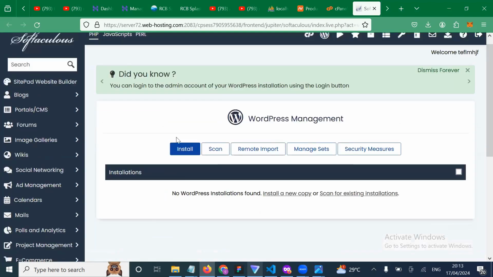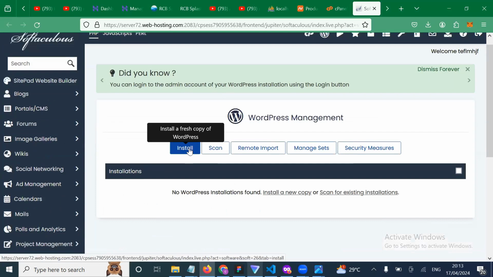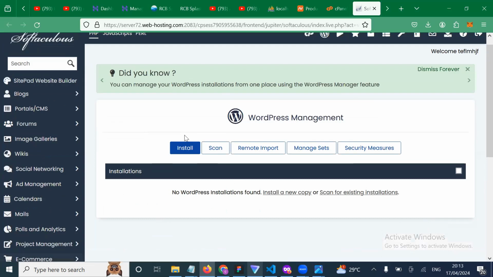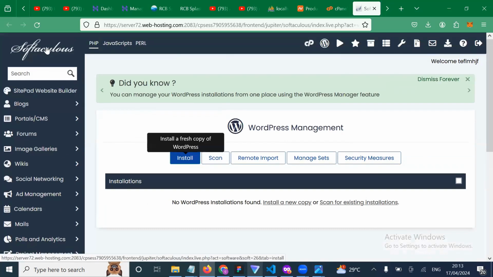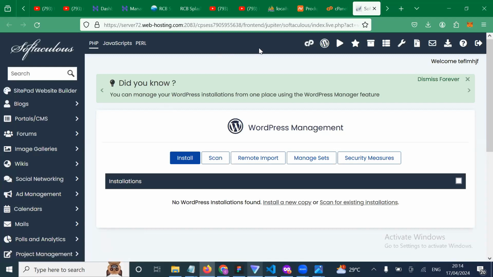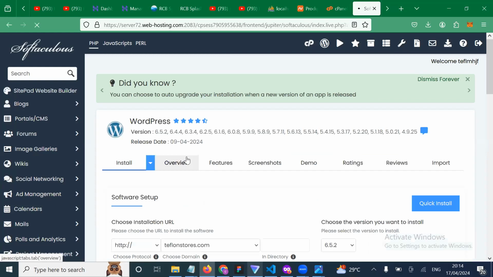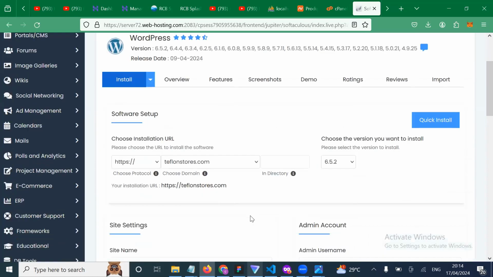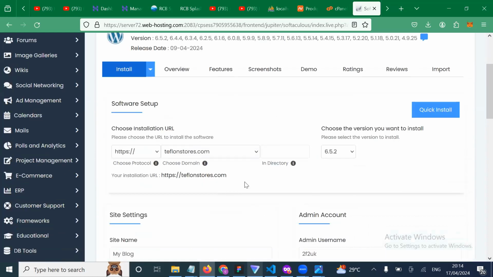So what you need to do is, you can see right here, install. So install a fresh copy of WordPress. You understand? So this is what we want to do now. We want to install WordPress. The first thing I did was to click on this WordPress Manager by Softaculous or whatever they call it. So the next thing I want to do is to install the WordPress. So I'm going to click on install. So the WordPress is about to install.